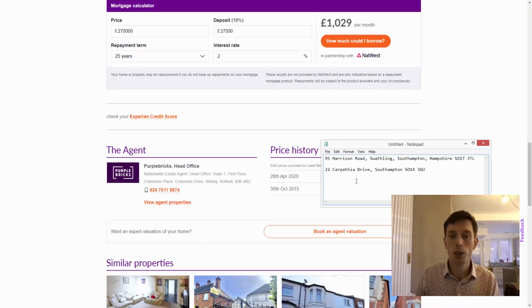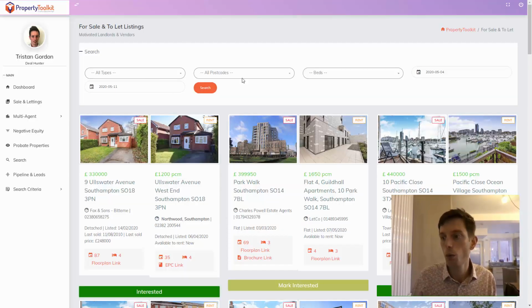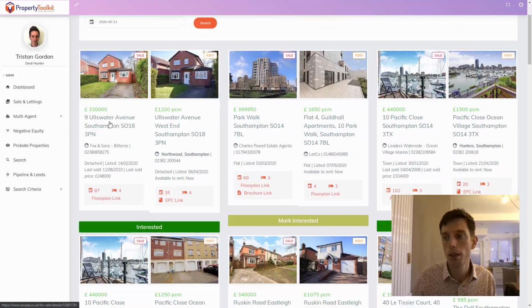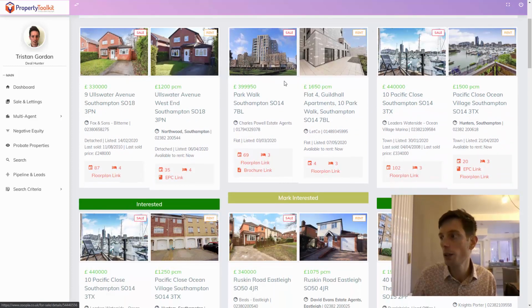That's a fairly time-consuming process if you're looking to do direct to vendor or something where it's a little bit more creative. The other way you can also do it is if you were using PropertyToolkit. We've managed to reverse engineer and automate most of these processes. So what's happening is when you've got a property that's on the market for sale, we're actually picking up those addresses and those details for you.